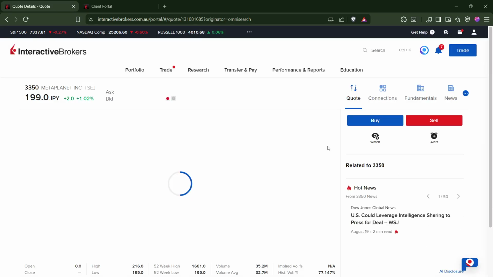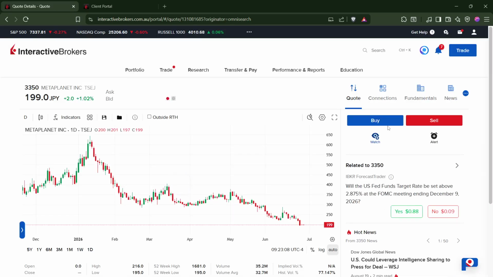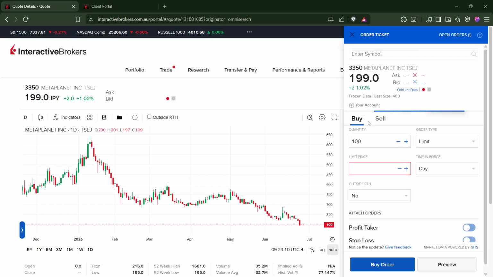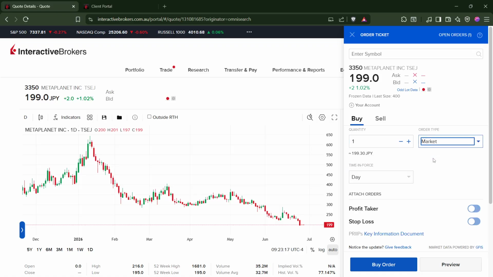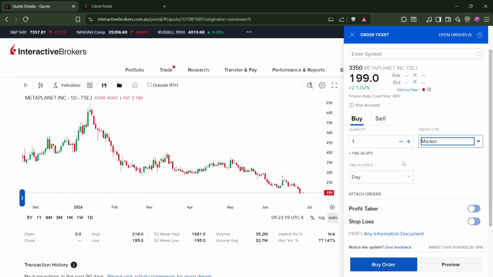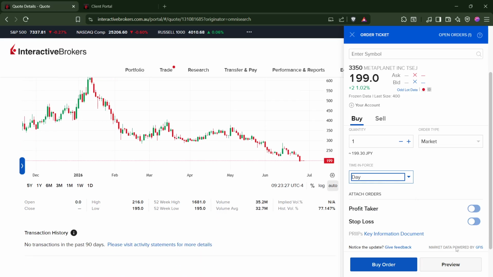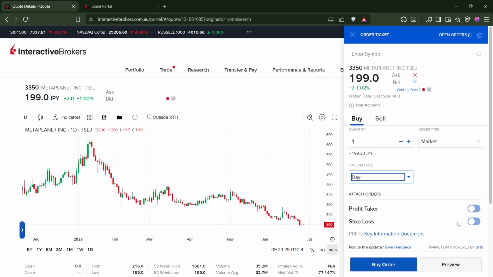The Rapid Order Entry panel will populate on the right-hand side of your screen. In the Order panel, enter the number of shares you want in the quantity field. Under Order Type, select Market for immediate execution at the current price, or Limit if you want to set a maximum price. For time in force, choose Day if you want the order to expire at the end of the trading day, or GTC for good till cancelled. If you selected Limit, enter your maximum buy price in Japanese yen in the Limit Price field. Review all your order details, then click Submit Buy Order at the bottom of the panel.